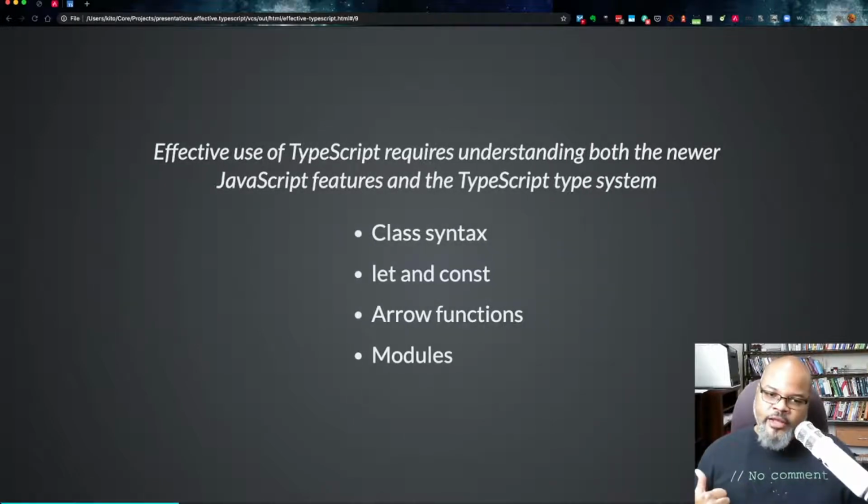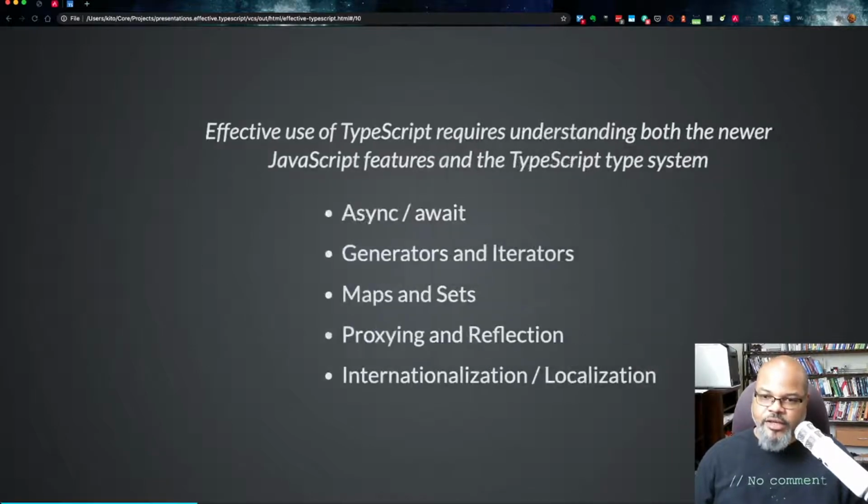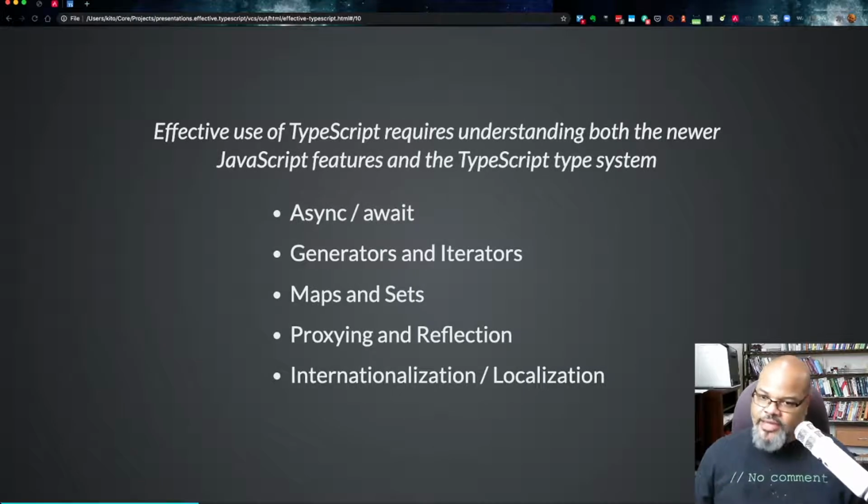So the number one thing I want to emphasize is that to effectively use TypeScript, you really need to use as many of the cool new JavaScript features as makes sense for you. So of course you're going to want to use class syntax, let and const, arrow functions, modules. ES6 modules I think are great, so if you can use those, I highly recommend them, especially for prototyping and development. Of course, you can use async await, generators, iterators, maps and sets, proxying and reflection, internationalization and localization.